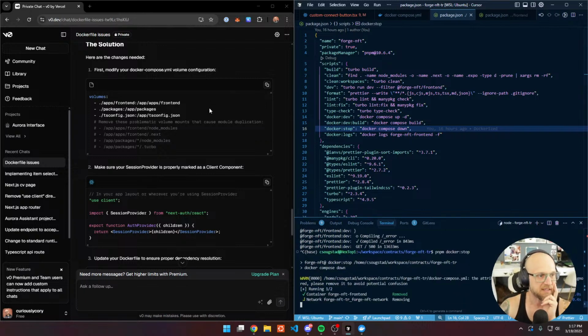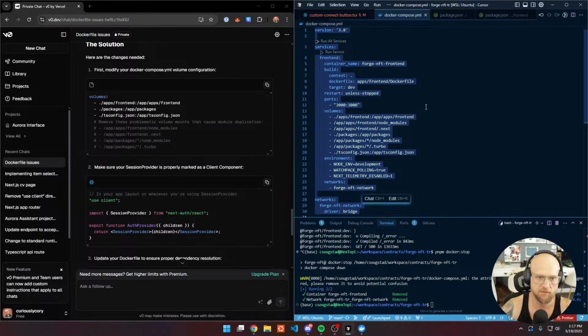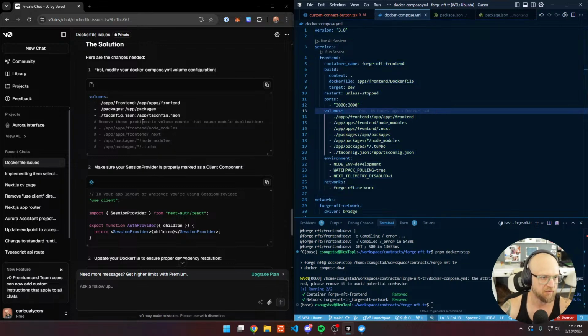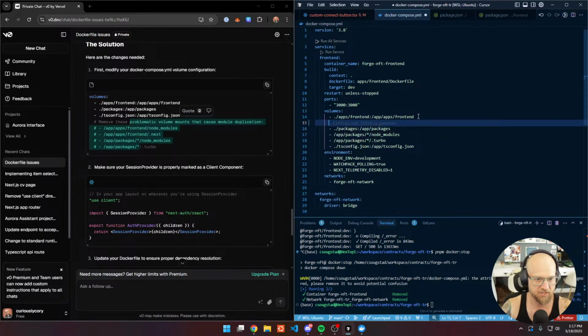Okay, so what do they think? First, we need to modify the docker compose volume configuration. So docker compose, and remove these problematic volumes. I have app front end. So this is one of the ones that they think is problematic. Okay. Wait, the .next too. Yep, that is also, but we do want packages.